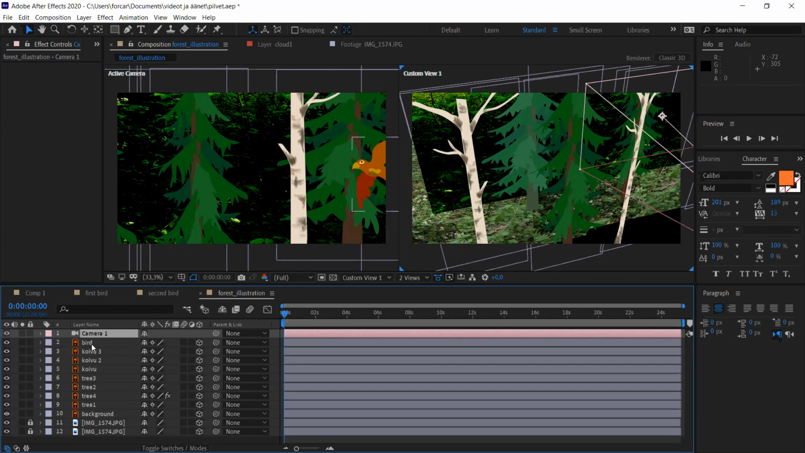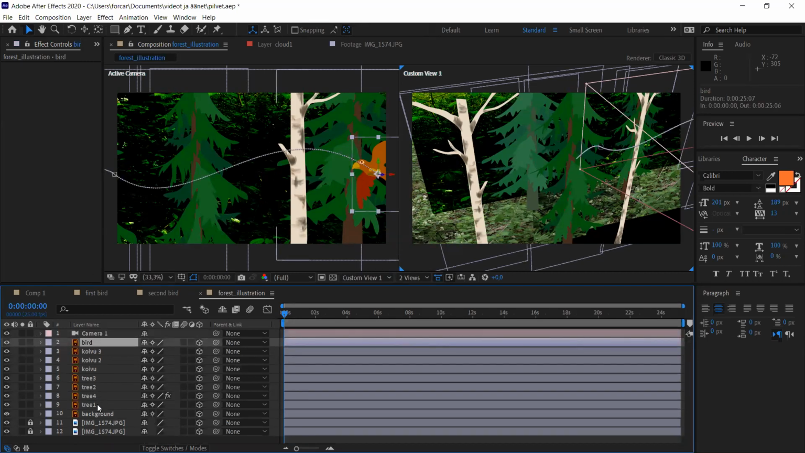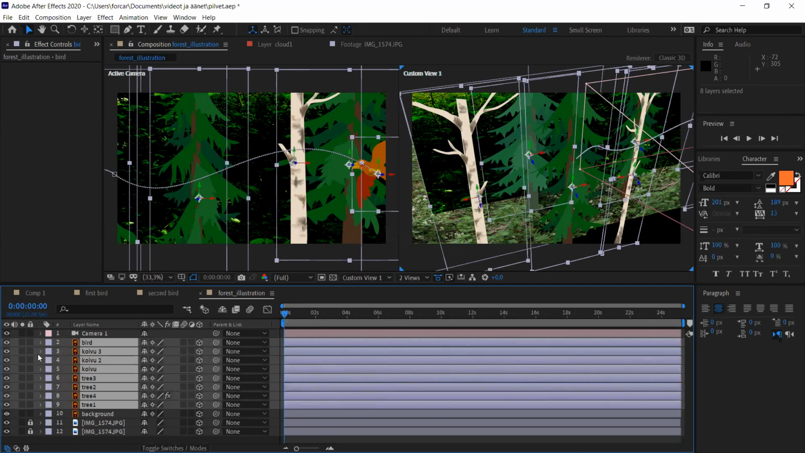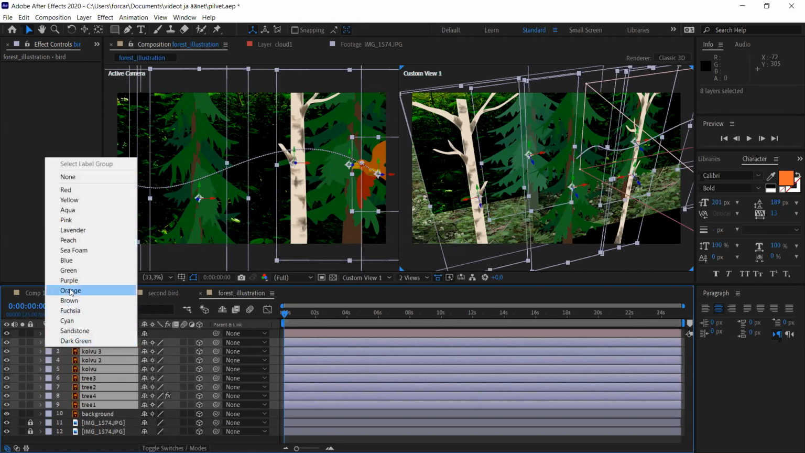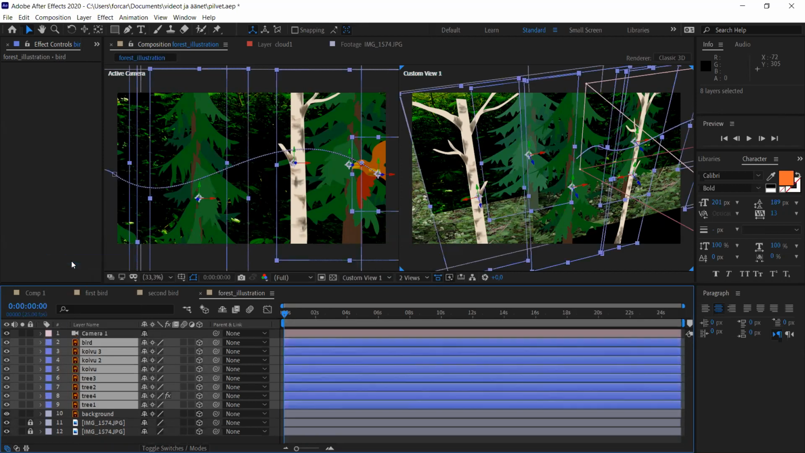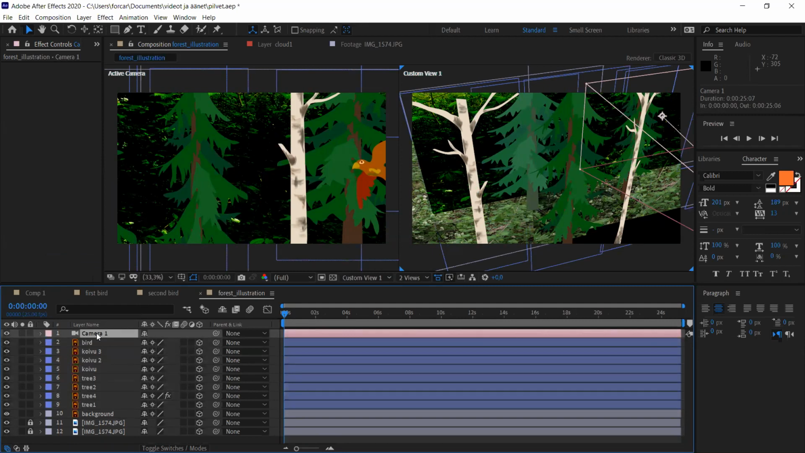I could, of course, also color code these layers. Okay, now all of those are blue, and I can see directly that, okay, here's the camera, and these are for the background. So as a visual person, that helps me to see what is where. Anyway, let's go back to the camera and see how that works.